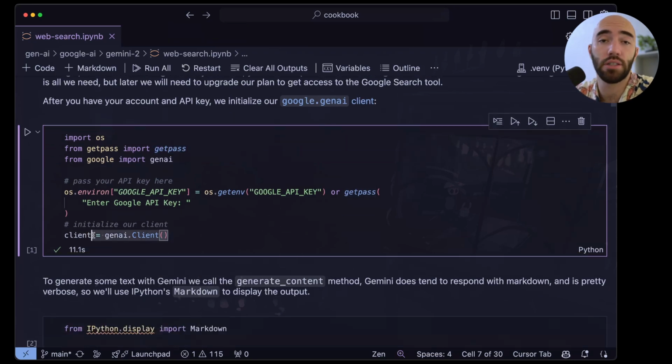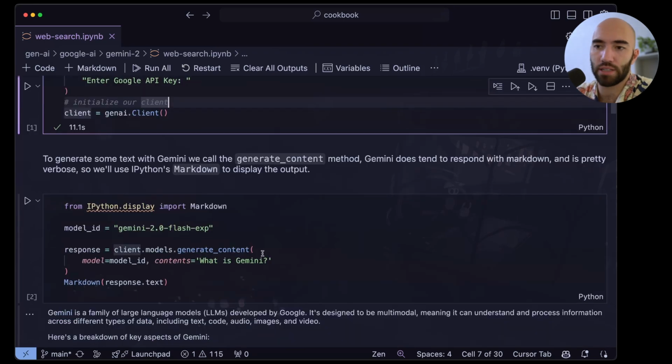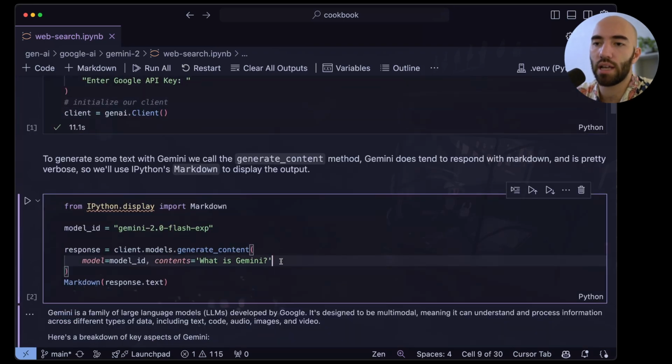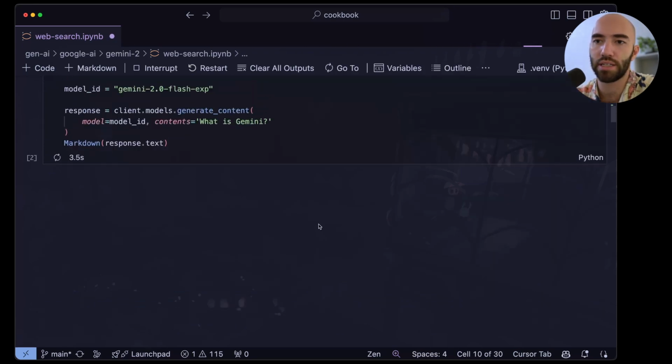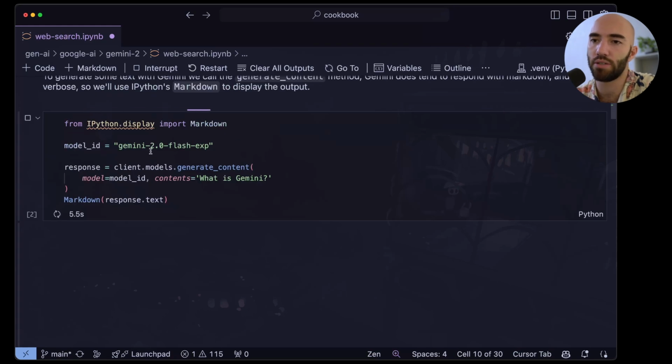And it's going to use that to initialize your client. You can also just enter your API key directly in a string if you prefer. It's up to you. Okay, so we're going to start. One thing with Gemini is that it generally generates everything in Markdown. So we're going to use IPython display, import Markdown, and display everything in Markdown. It looks better.